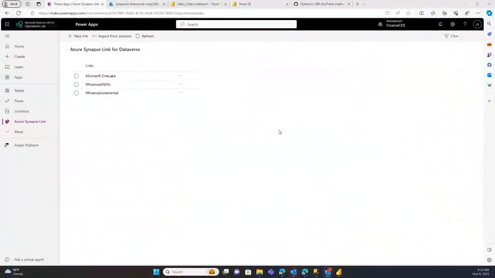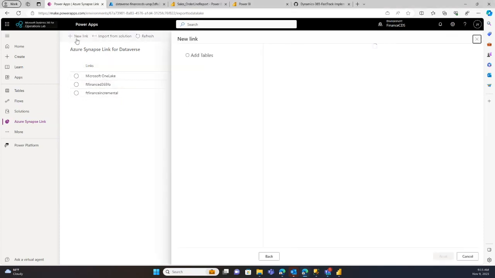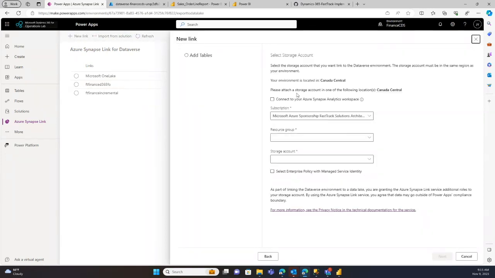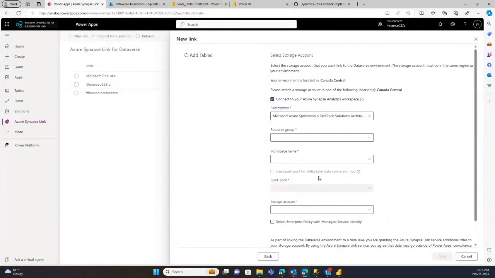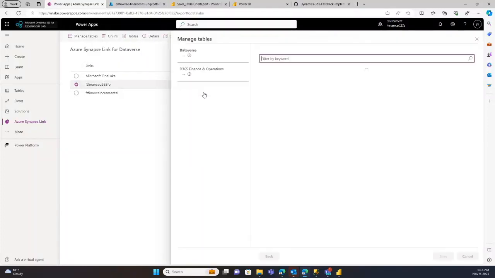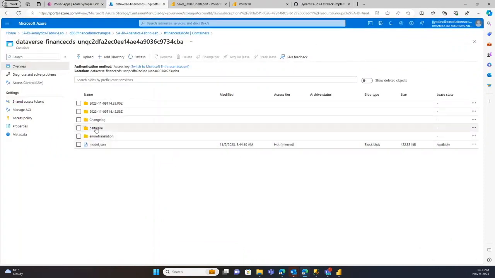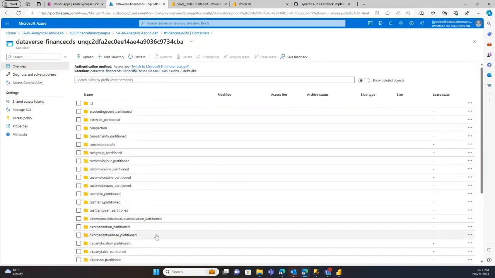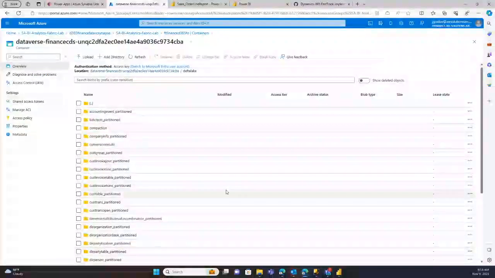Yesterday we demoed how to set up Synapse Link, so I'll not go too much into details. If you have not, the steps to set up Synapse Link are very easy. In the Maker portal, you click the new link and then select the Synapse workspace and Spark Pool. I have already done those steps and added the tables here, the finance and operations tables and Dataverse tables, and they're already in my data lake, with the data conversions done. All the tables which I needed are already in here.